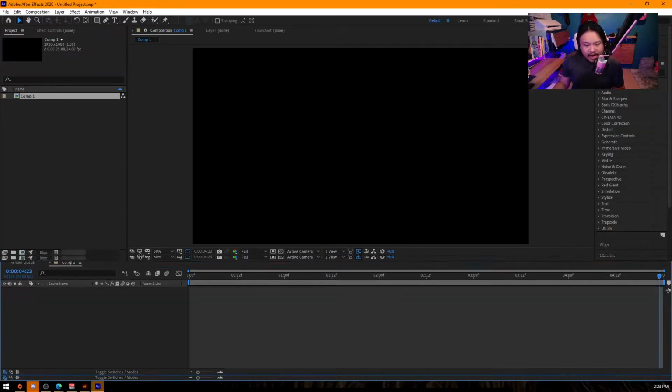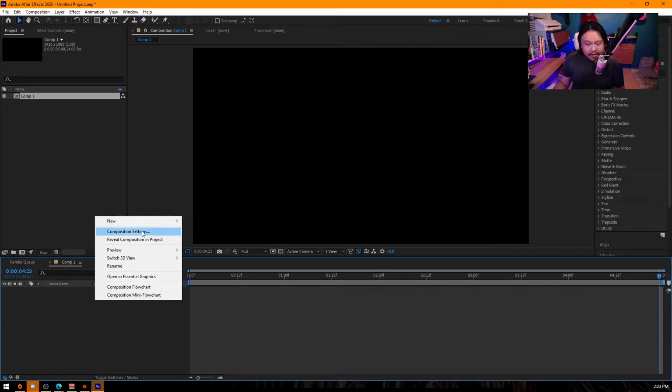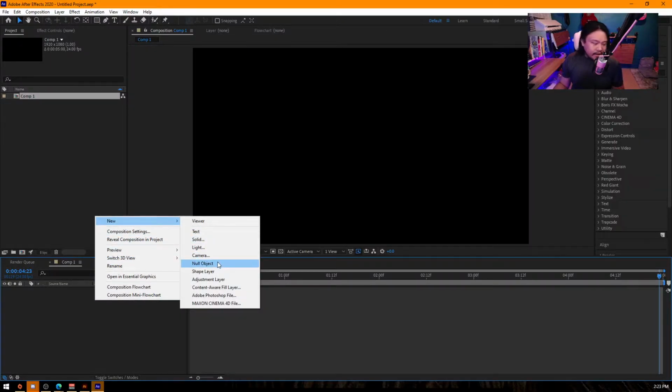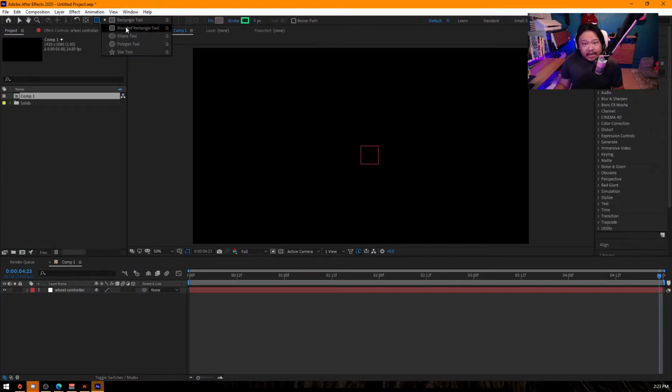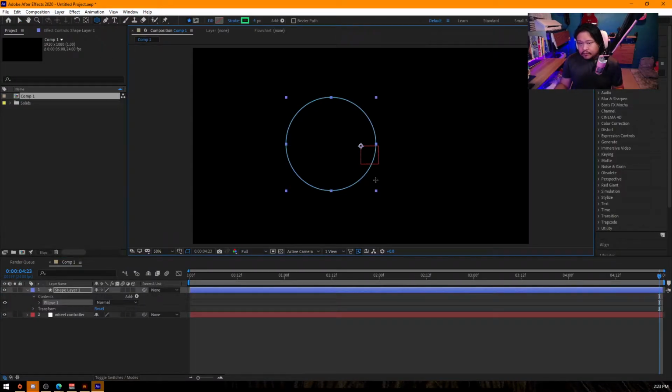So to create a null layer, all you have to do is right click on the timeline, new, null object. Okay? So it will create this with the bounding box. Then you can rename the null. Let's say I'll name it, kunwari, wheel controller. Okay? Alright? And then I'll create a simple wheel.